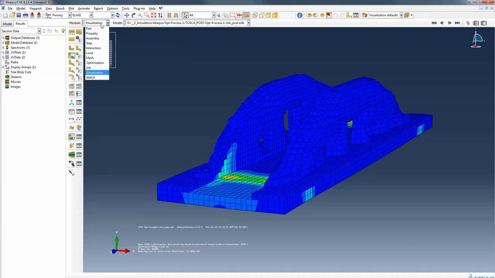Now, you have to excuse that I do not have so much knowledge about the post-processing ways in Abaqus. So if there's any further need for that, you can always comment.